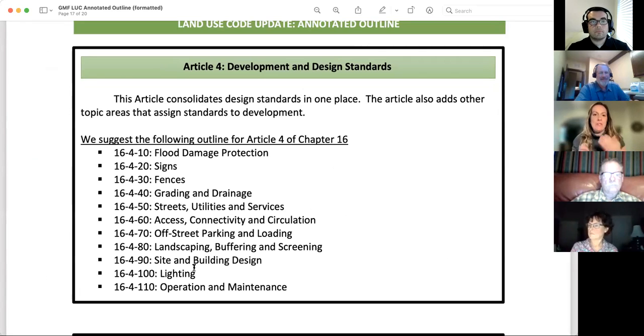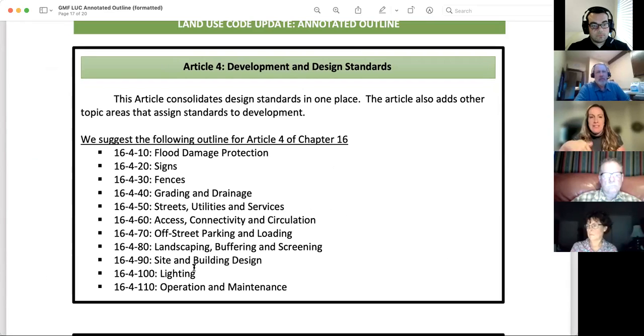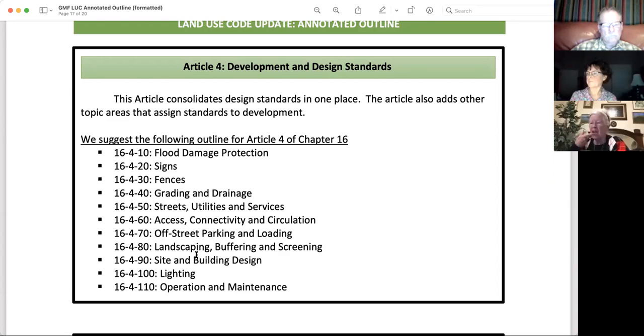So this is your current flood damage protection. Look at it and move it. Signs and fences are in their own article. That doesn't really make sense. We've heard that the process they need to go through is a little onerous sometimes. Again, you still should have your standards that you want to have in your town, but streamline that. And that makes sense. That is a design standard: how high a fence is, what it looks like.